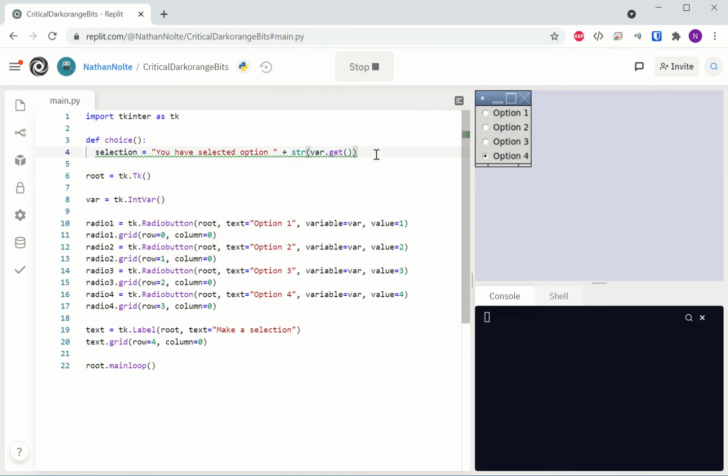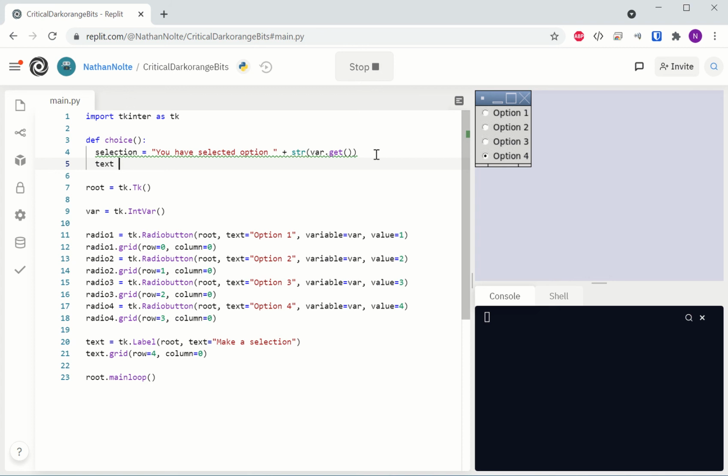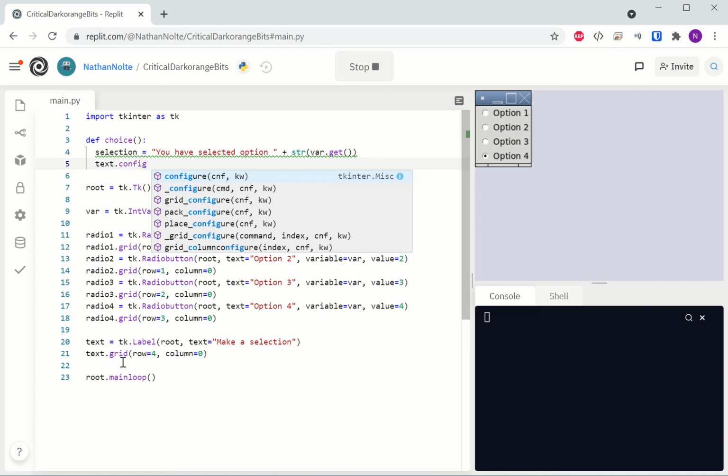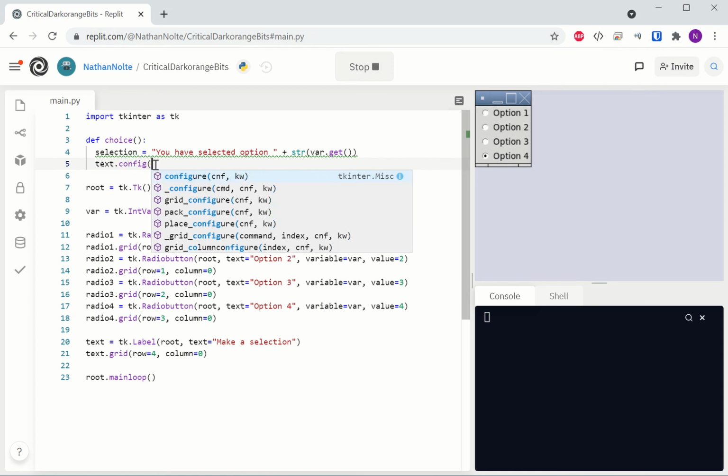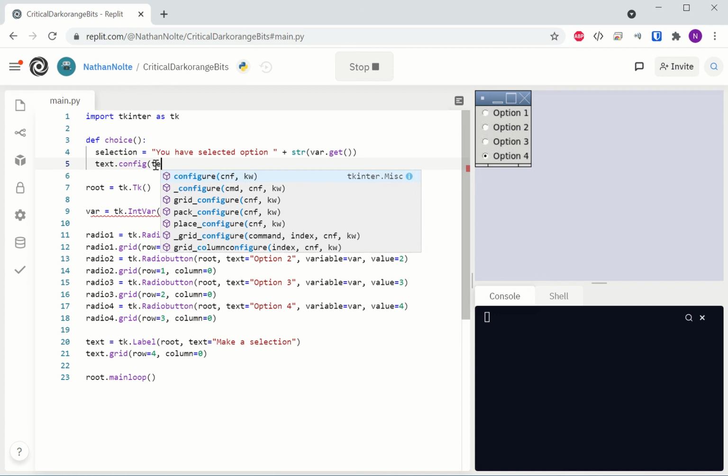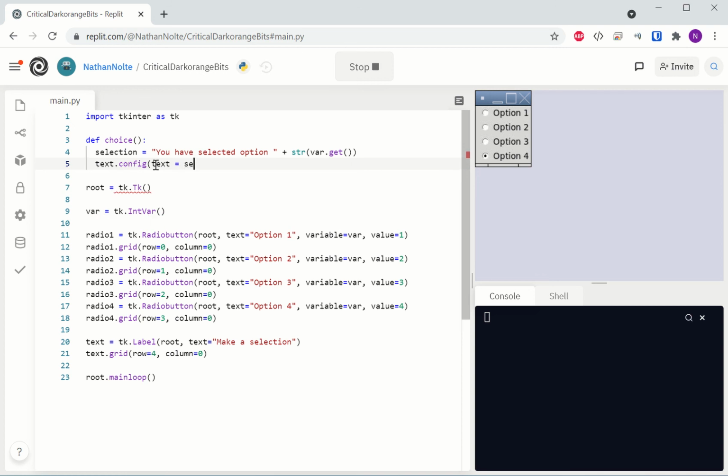And then, in order to do something with that, I will apply that text to the text label that I've created. So text.config allows me to configure the text label value that I've got, and I want to say the text equals selection, which is right here. So this selection that I just created, I'm going to put that as the text of text.